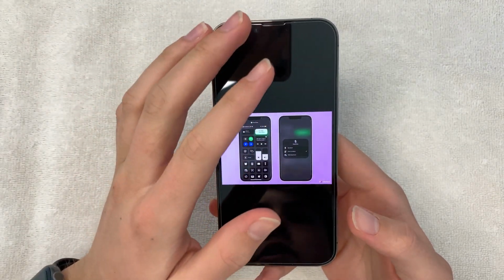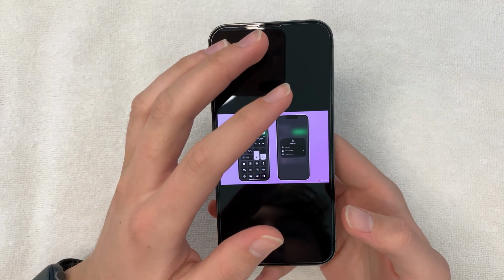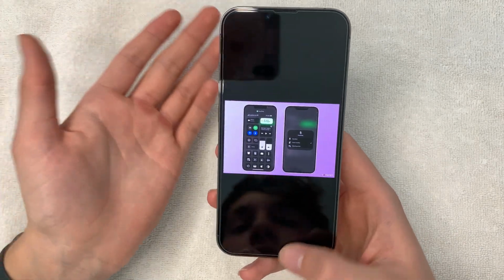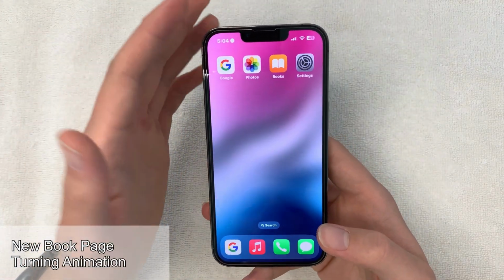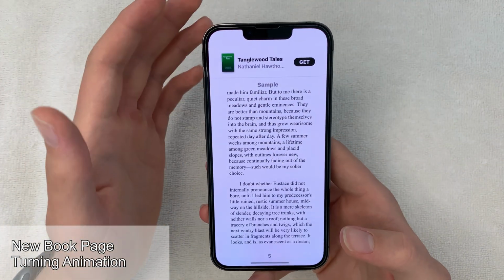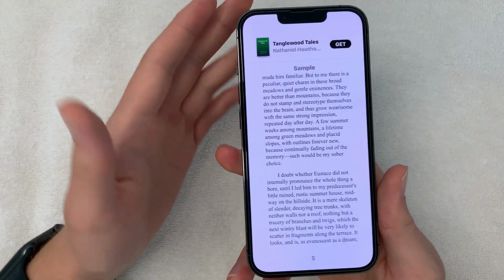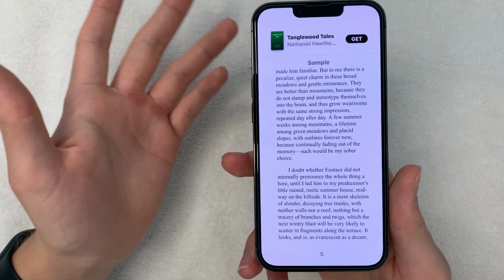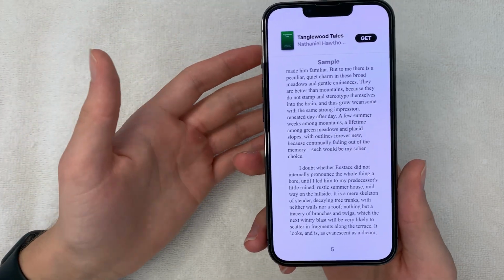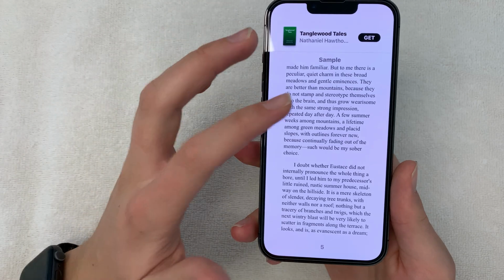Now, the next thing I want to talk about for a second is the book page turning feature. Some of y'all may know that the book page turning feature was removed. Not sure why, Apple just did it, but it was removed. So we have it back now.